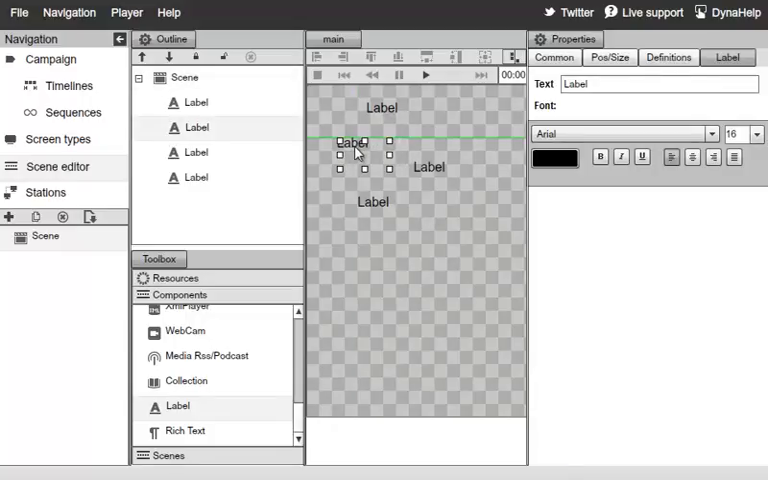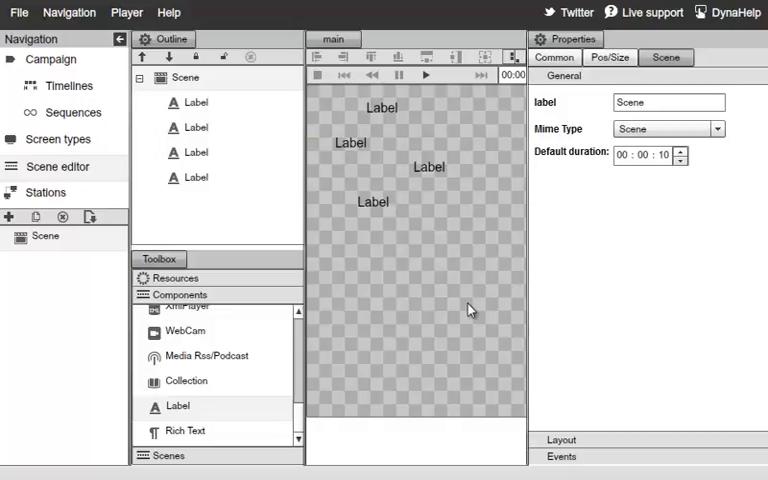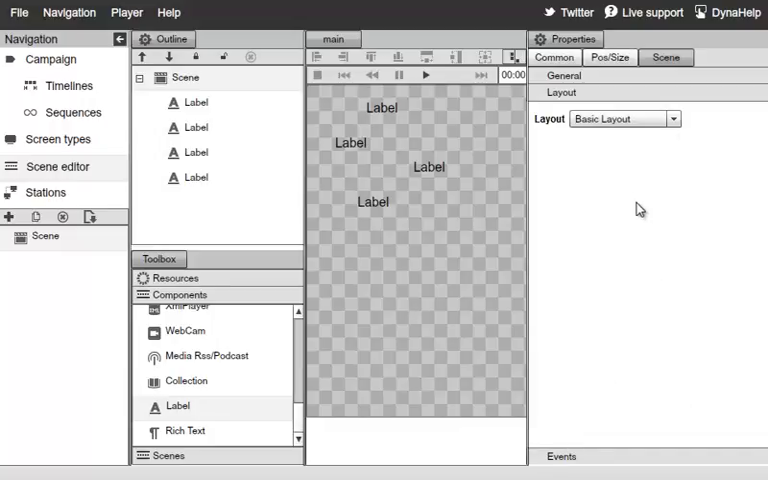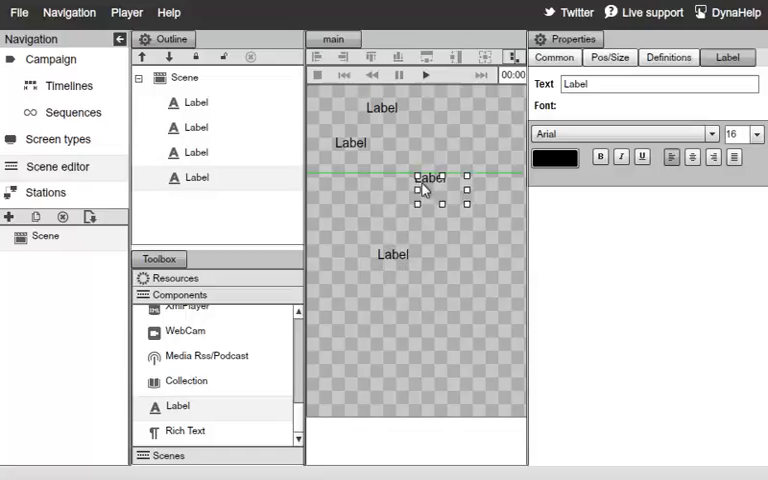However, we also have over here under the properties of the scene a layout manager. So if I select the background to select the scene, or if I select over here under the outline the scene to load up its properties, I gain access to the layout manager of the scene. So I'll go ahead and select the layout manager, and you can see right now I'm set as basic layout. And again, this gives me the ability to just move stuff around.